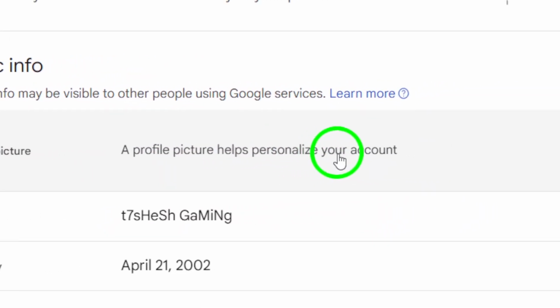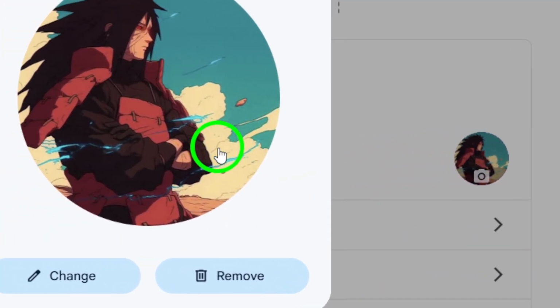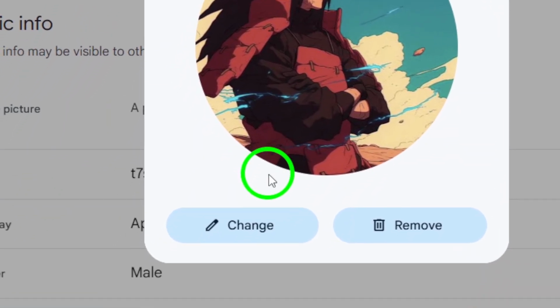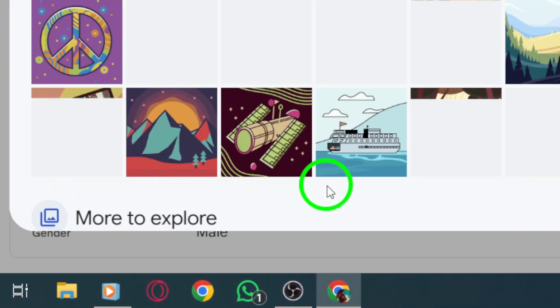Now find your current picture and click on it. This action will allow you to change your profile photo. Look for the Change button and click on it to select a new image.